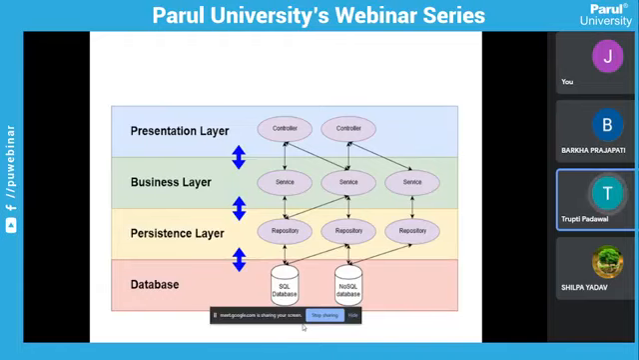the communication between layers: presentation layer, business layer, persistence layer, and database. In the presentation layer, controllers; business, the actual logic, that is the service; persistence, that is the storage of data, meaning you are getting data from your storage. That's all. Next.